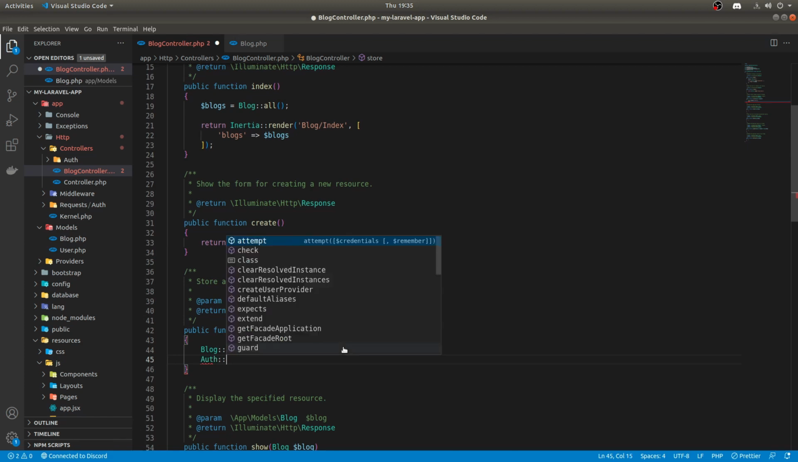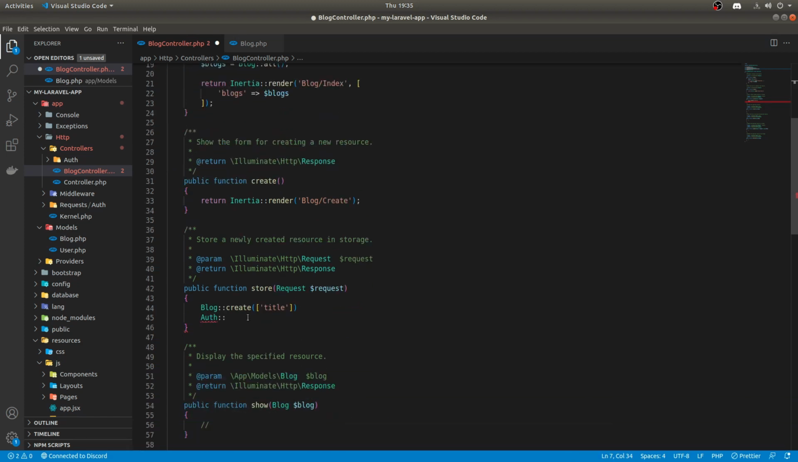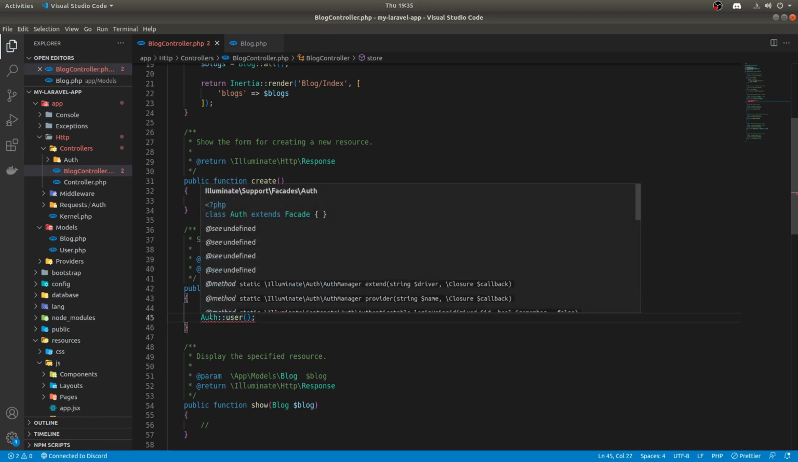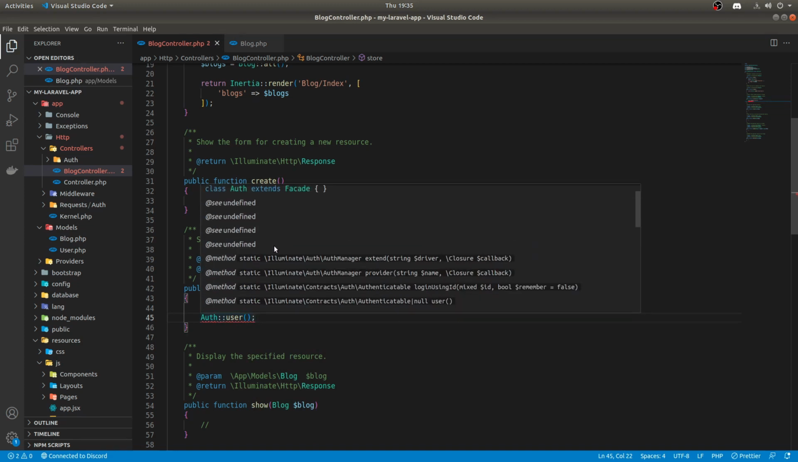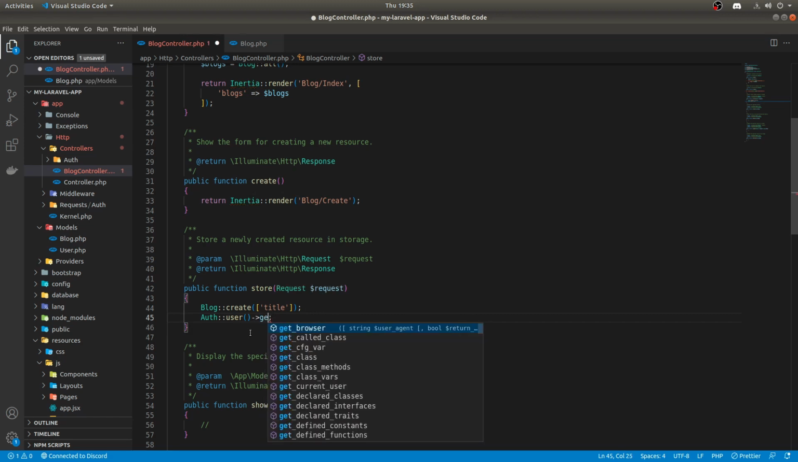So we can do auth, and that just brought in Illuminate Support Facades Auth. From that we can get the user, like that. It's going to say that doesn't actually work, even though technically it does. Syntax error. Oh, hang on a minute, is that fine? Oh yeah, that's fine. Okay. So auth user will get the current user, and then from that we can get the ID, I think.